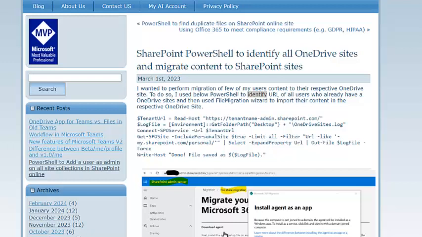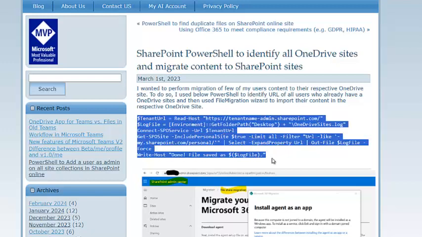So I had a requirement where I had to migrate their personal file content from local machine to the OneDrive SharePoint site of that respective user. Now, I first tried to understand how many of the users have their OneDrive already created. To do so, I run this particular PowerShell command, which is there.